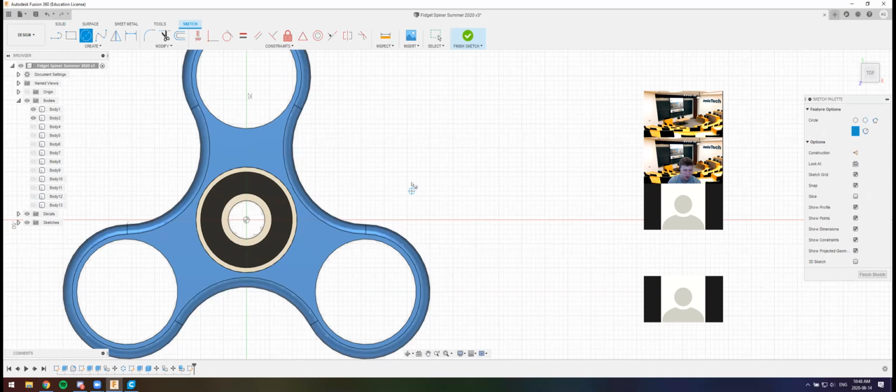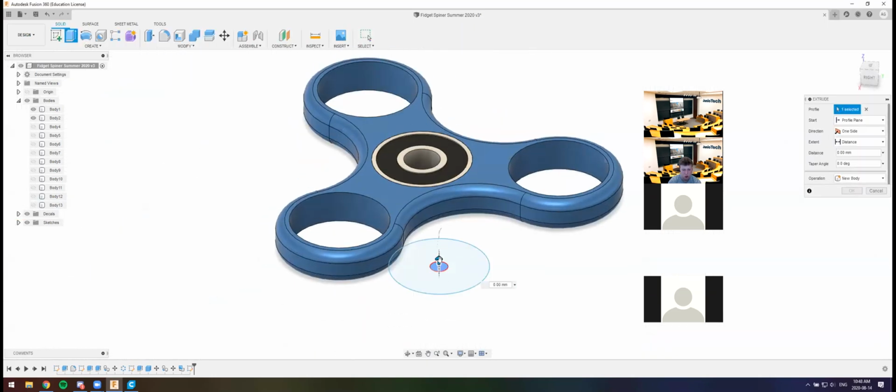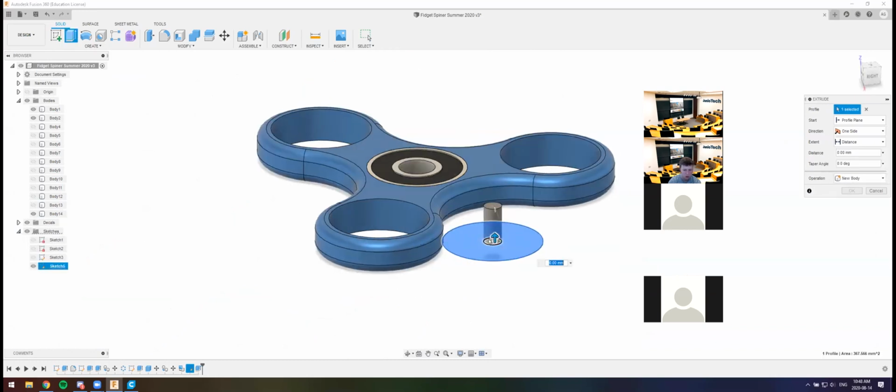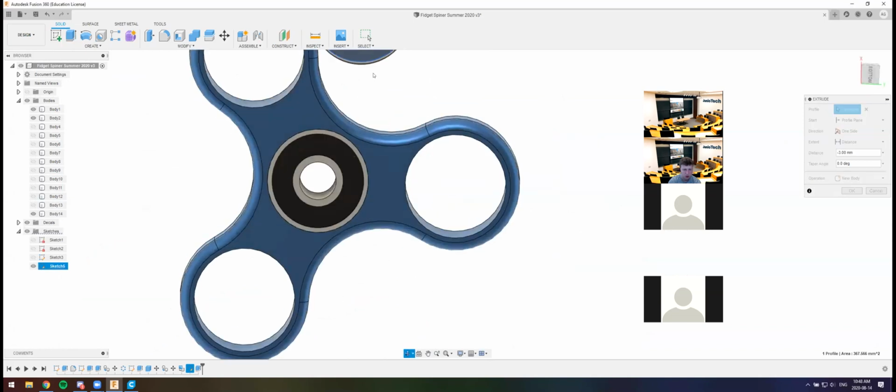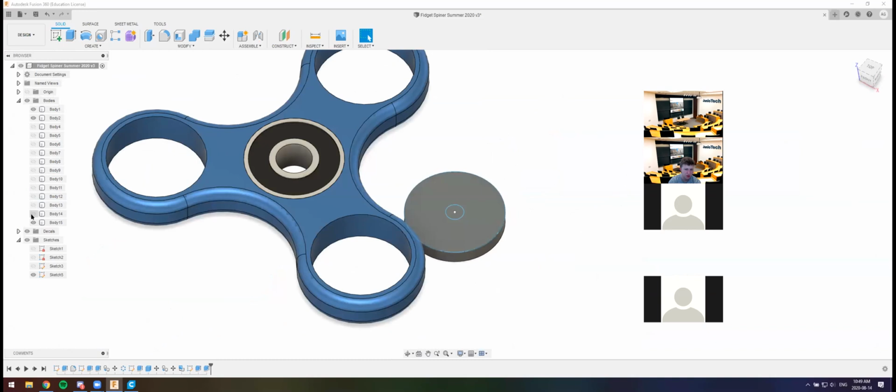Just make a circle and make another circle. And then when you're making this, you would just extrude the one circle and extrude the other circle just a little bit. Okay, so this would be your cap basically.